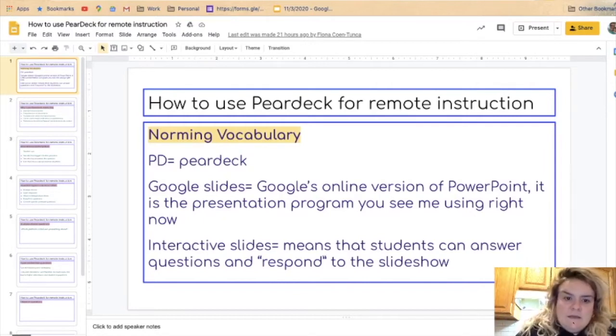Just for today's session, I want to talk about a few vocabulary terms so we're all on the same page. When I say PD, I mean Peardeck, the program that I'm talking about today. When I talk about Google Slides, I'm talking about Google's version of PowerPoint that they have on Drive. And Drive is something that we all have on our NYC DOE email.